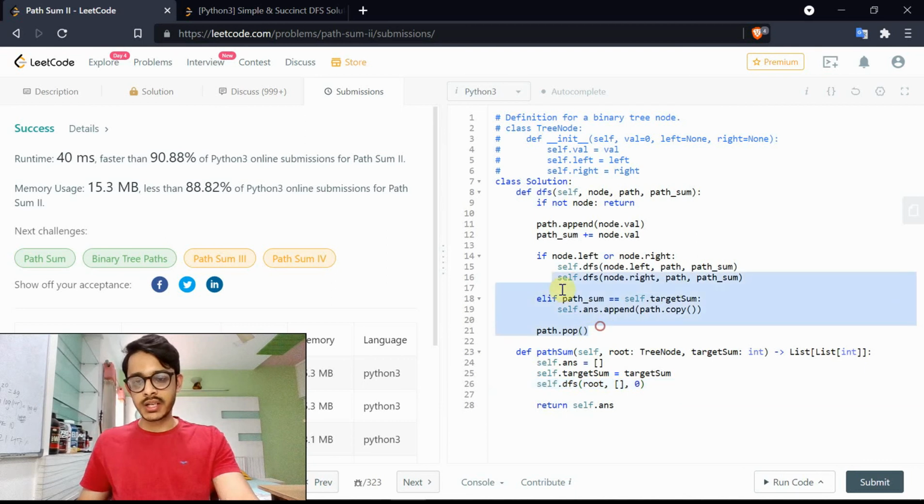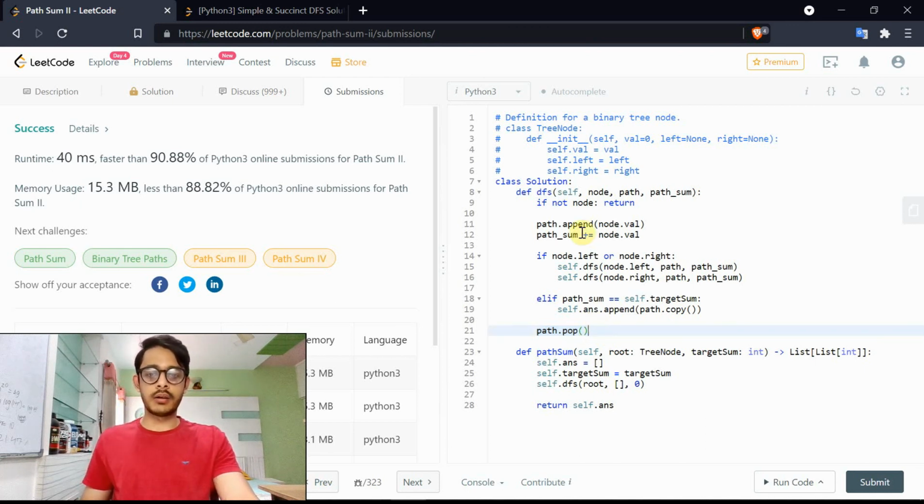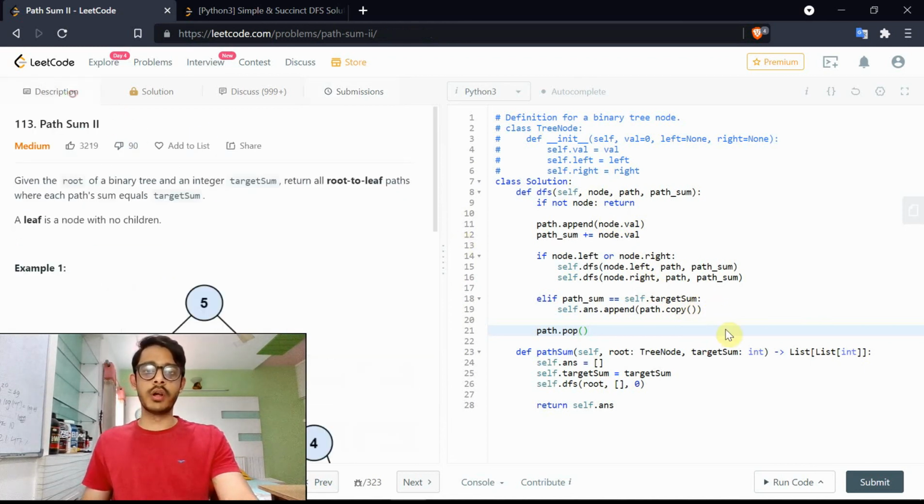Again, it's just an implementation of DFS. We do need to take care of this path.pop here because of the backtracking. But other than that, it's a very simple implementation of DFS. That's it. Cool. I hope this helped you.